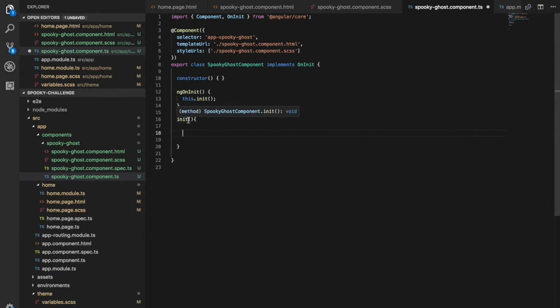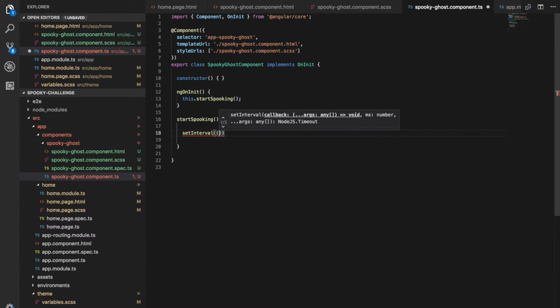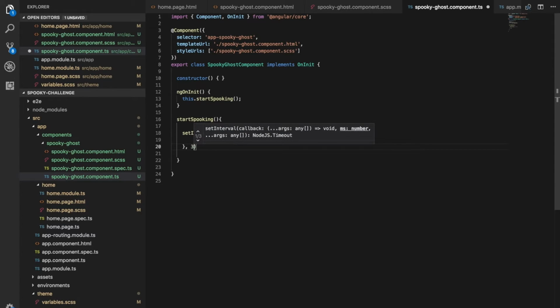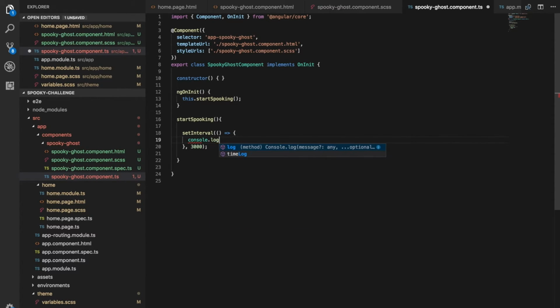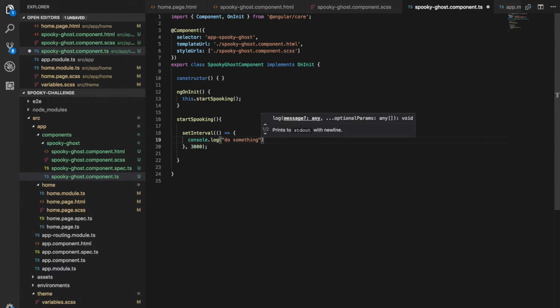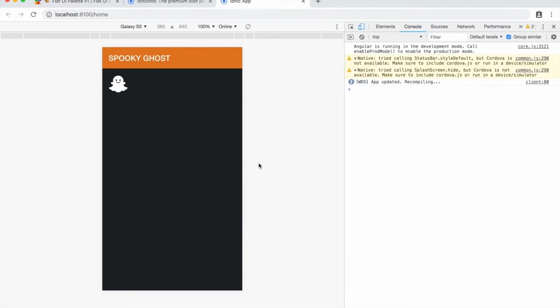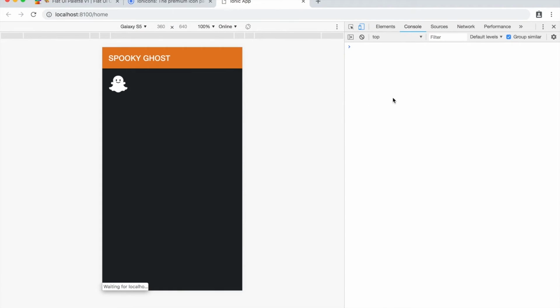Actually, I'll be a little bit more descriptive with this. I'll say startSpooking. And inside of this, we're going to have an interval. So we'll say setInterval, and then we pass that a function, and then how often we want it to trigger. So let's say every 3 seconds. If I just log in here, do something, we'll see in the browser that this should kick off every 3 seconds as long as I've done that correctly. We should see that message popping up every 3 seconds.